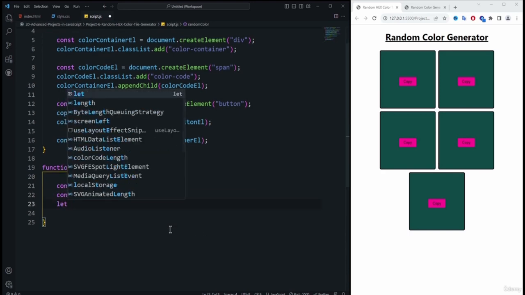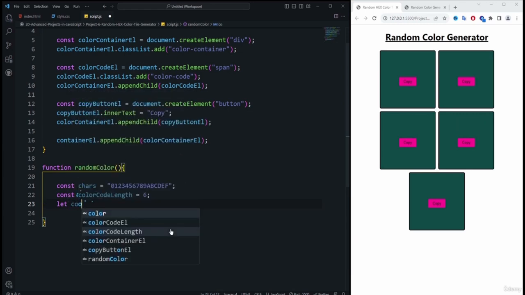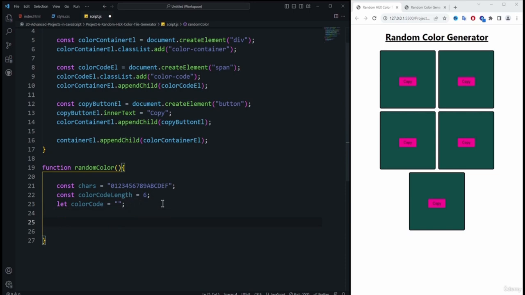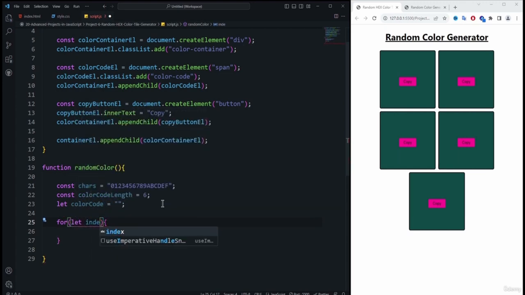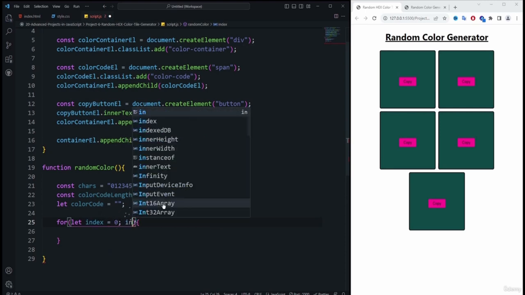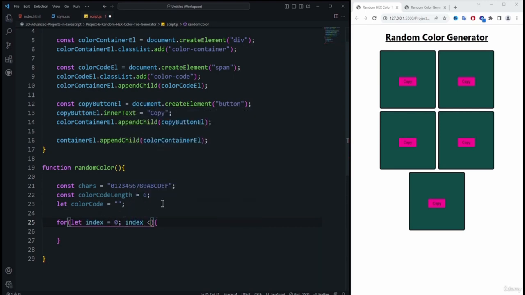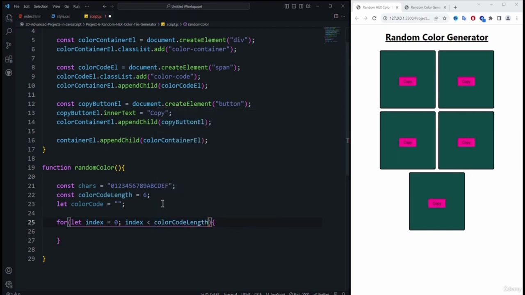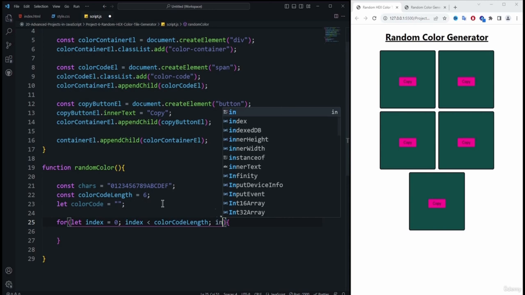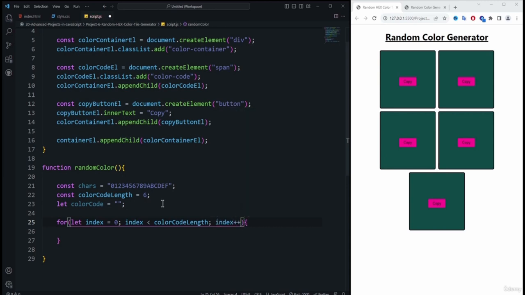Then we need to create another variable, which is let colorCode, because this value will be updated multiple times. That is the reason we need to specify the color code this way. And to randomize the thing, we need to use a for loop. So for loop, and inside of that we use let index is equal to 0, because the for loop will start from 0, then index is going to be smaller than the color code length we have specified, the 6. So this loop will be executed only 6 times. And then we need to increment the index variable's value.